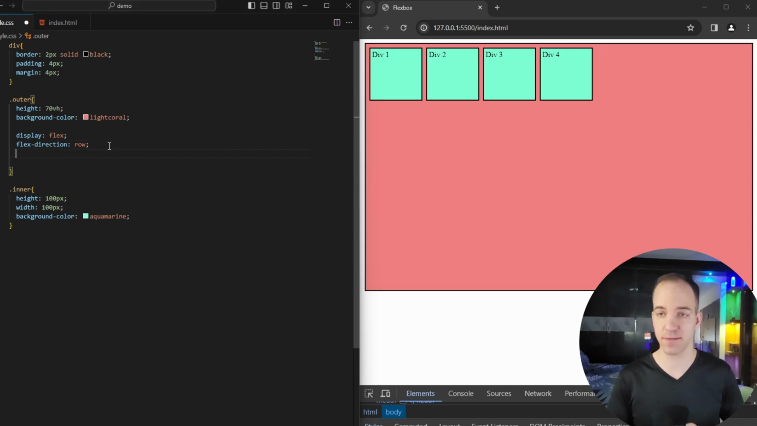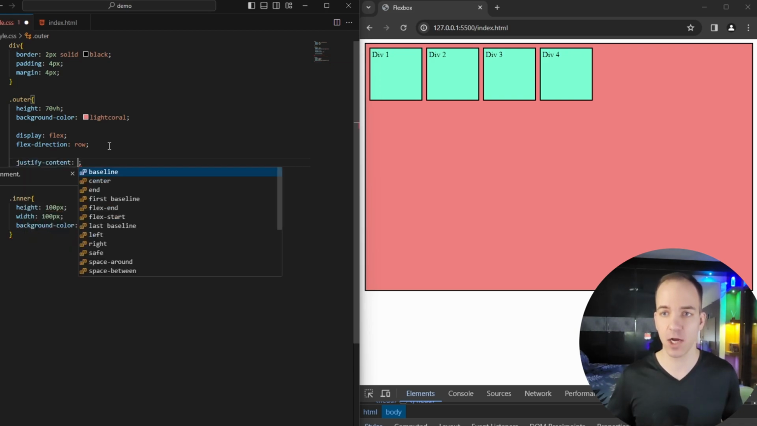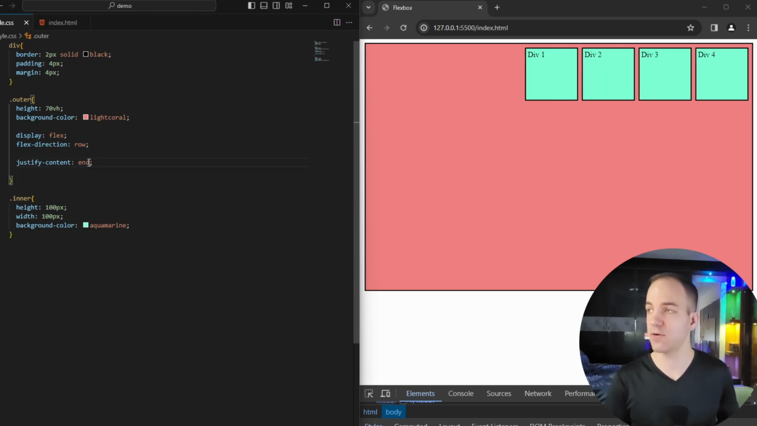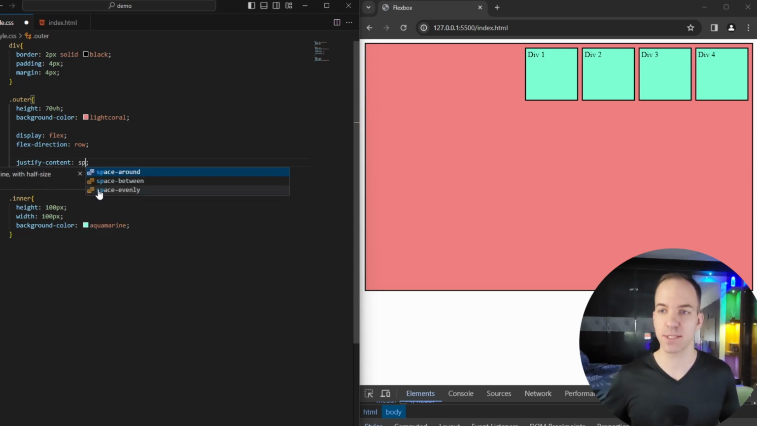First of all, we have our justify. So I can say justify content. And justify content is going to align our items or justify our items horizontally. So if I come in here and say center, you can see it all moves to the middle of the screen, or the middle of the outer div rather. If I say end, now it moves to the end, but there's a couple other options here. You also have space around, space between, and space evenly. So I'll show you what all of these do.